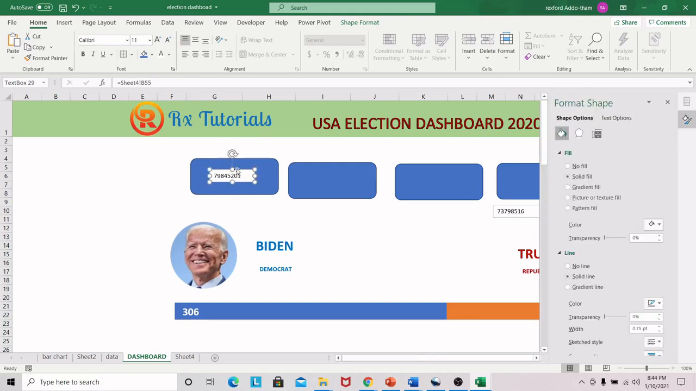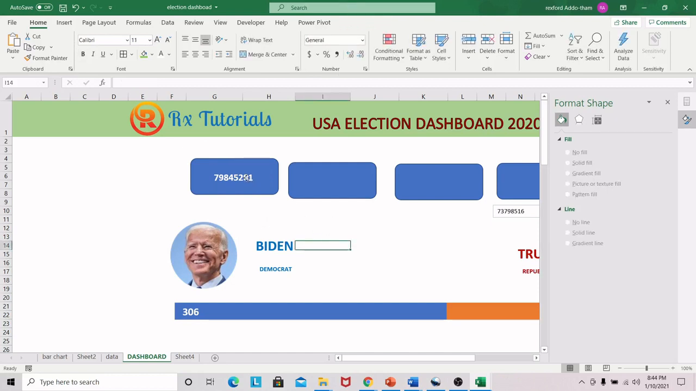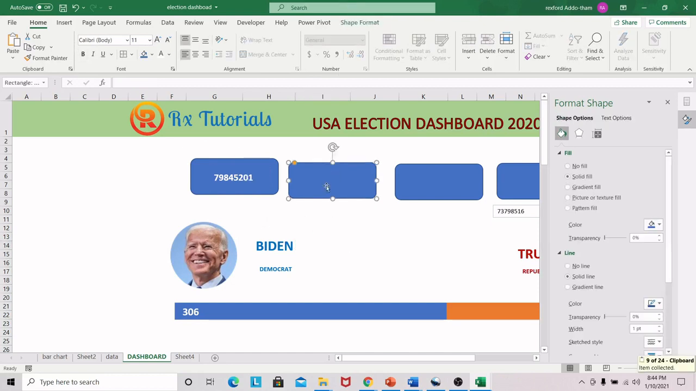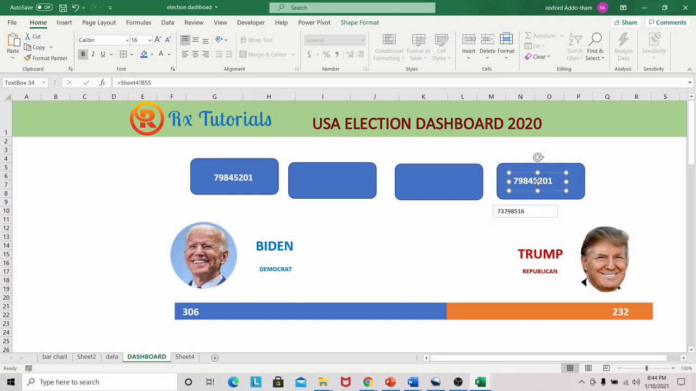You can press Control 1 to open the format pane, take off the fill and the line, make this white, make it bold, increase the font. Let's do the same for the Republican. So here will be C, and we've even already done it. No worries. We can apply the same formatting here. So that's the total popular votes.